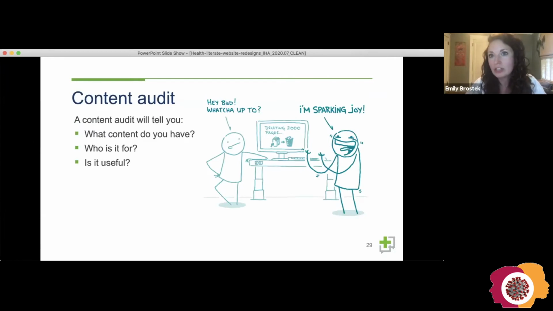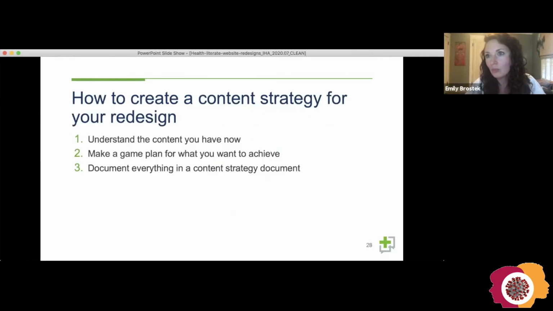The first step is really to understand what content you currently have, and we do that by doing something called a content audit. A content audit is literally typically a huge spreadsheet that tells you basically what content you have now. It also tells you who that content is for and whether that content is useful. You can kind of think of a website redesign as like moving to a new house. And just like when you move, you might start going through your things and your junk drawers and figuring out, like, what do I have? What do I really need? Is this really useful to bring to my new house? A website redesign is a good time to do that with your content, and your content audit will help you do that.